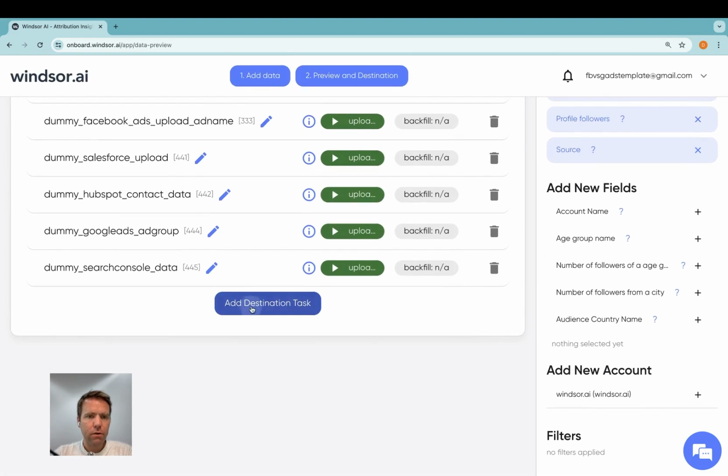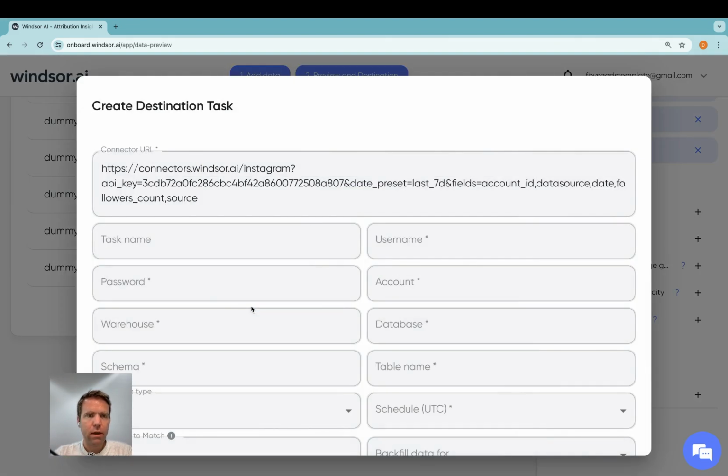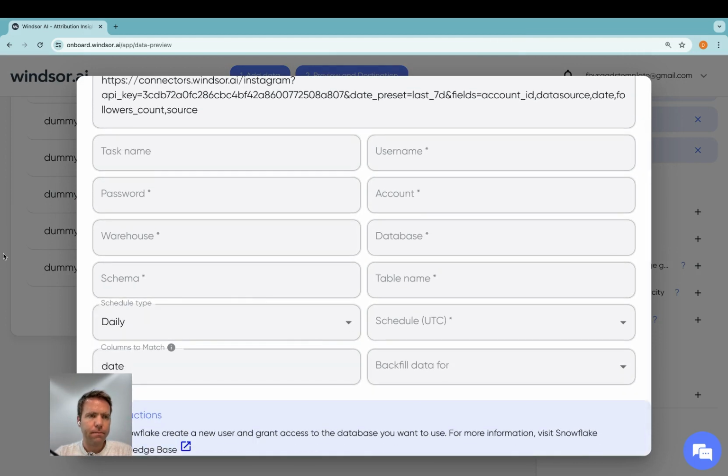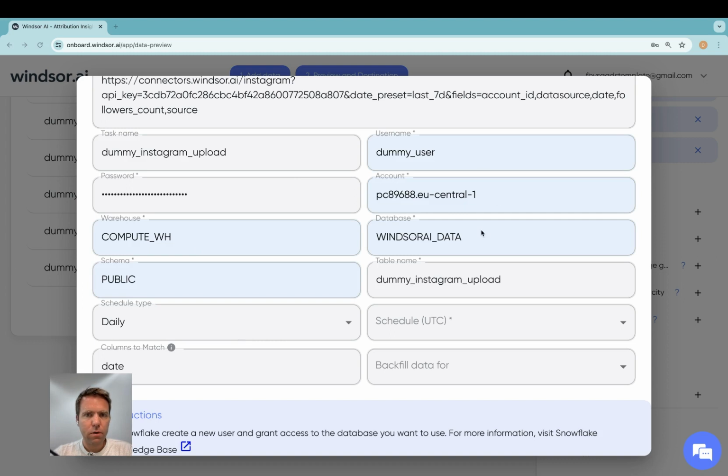Now down here, you click on Add Destination Task in Snowflake, and then you fill this whole form here. That's how it will look. Of course, you will need to add your own credentials here. Give it a table name.